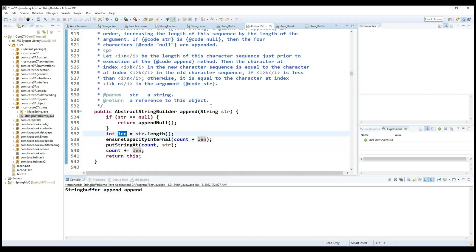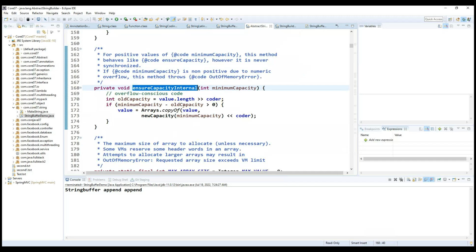If you call this method, what happens internally? It loads the current length. Whatever the current string we provide, based on it we identify the length. After this, it calls ensureCapacityInternal. What will it do? It will try to increase this count. Now observe carefully what happens internally. If minimum capacity minus old capacity is greater than 0, it tries to copy here.